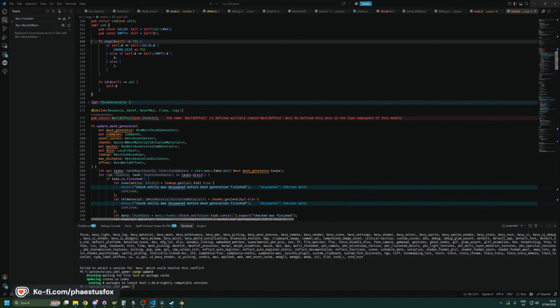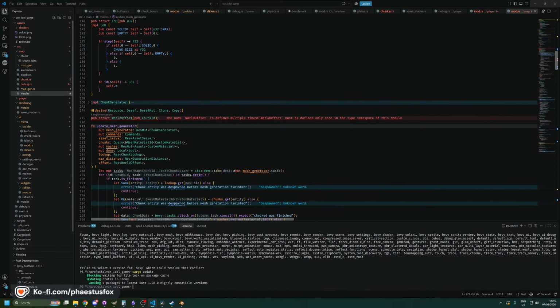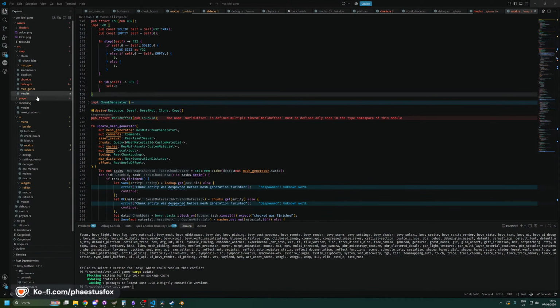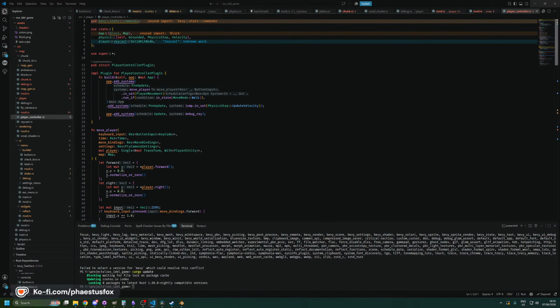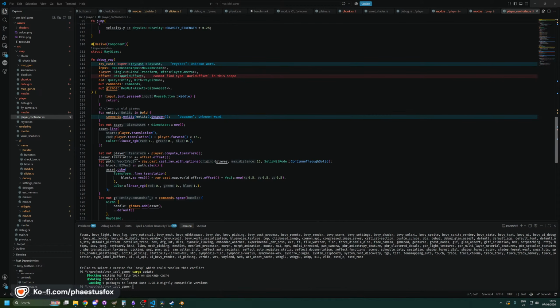We have to find the second time that we declare struct world offset and work out what we're using that for. It's only done once in the entire crate, so what do you mean world offset is defined multiple times? You cannot use it multiple times in the same namespace. What are you talking about? Let's fix the player, because the player should be somewhat simpler. Can't find world offset in scope. Well, that's easy to fix. Import.